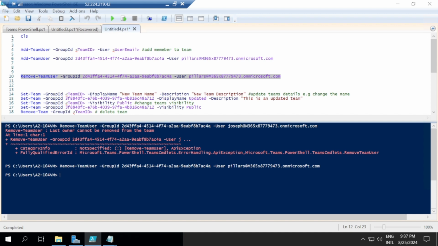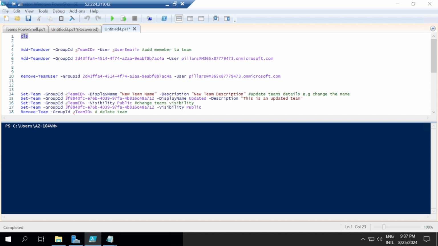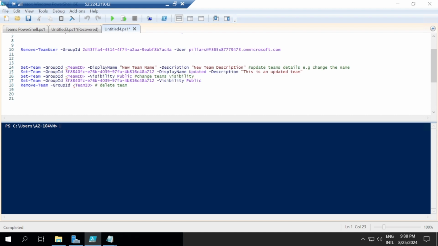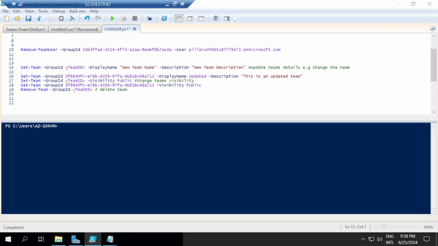I hope you are finding this interesting. So just so we can move on, we are going to clear our slate again. So by coming here to clean this slate up, and then we are just here to say remove user, right? So let's quickly scroll down, and then the next thing we want to do is Set-Team with group ID, display name, the name of the team. So what is this going to do for us? It's going to help us update the display name of the team, and even the description at this point, right?